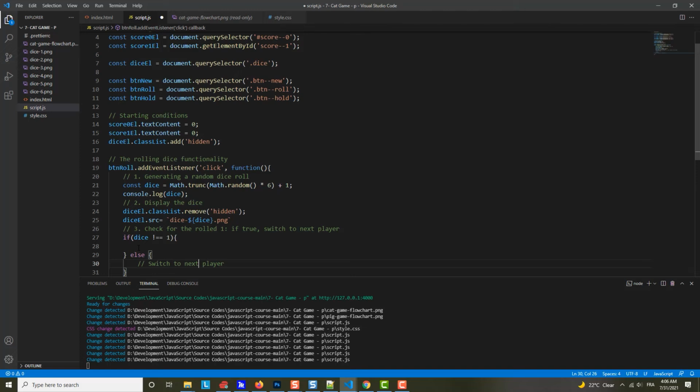So here we want to switch to the next player, but if it is not 1, then we want to add the dice to the current score. So let's also add a comment here: add the dice to current score. So let's do this part here.